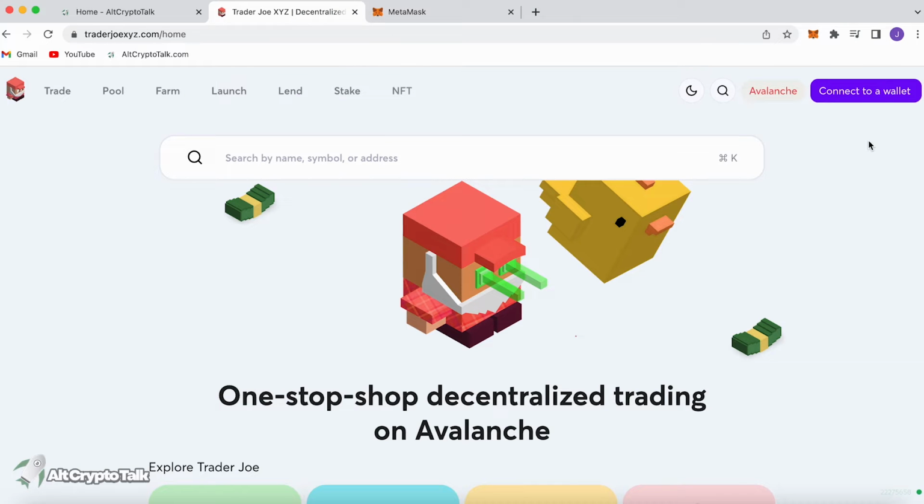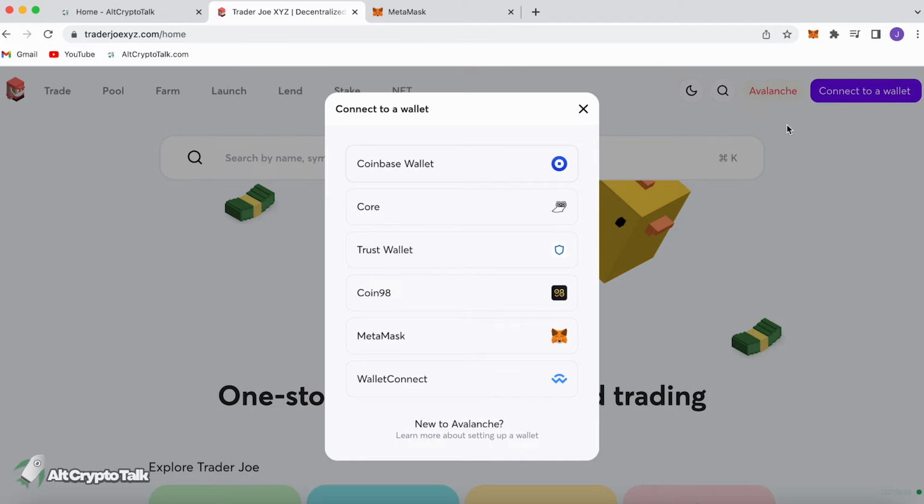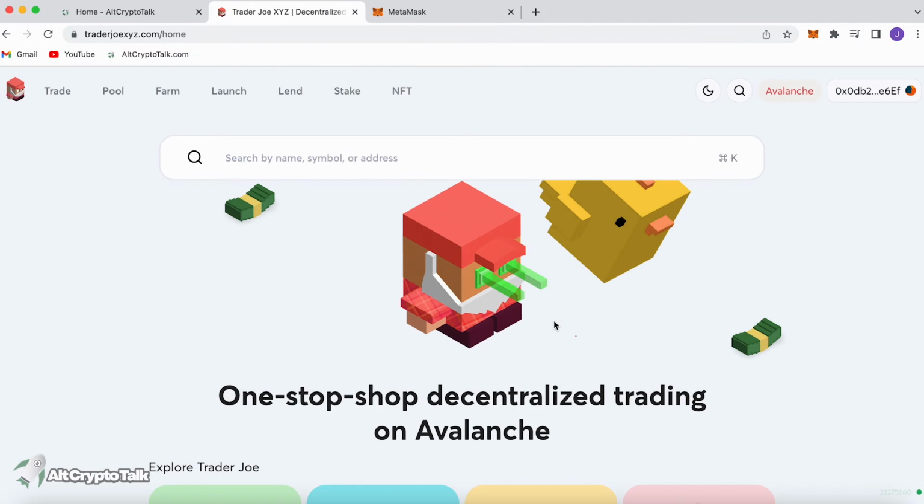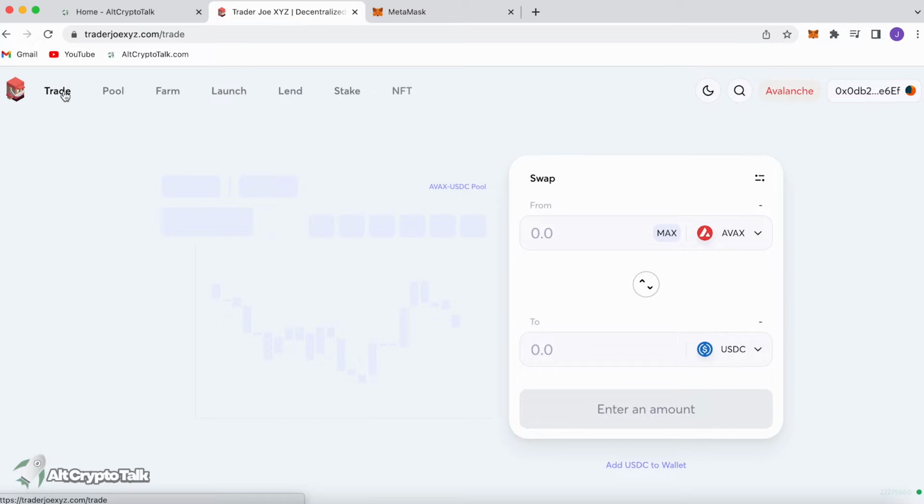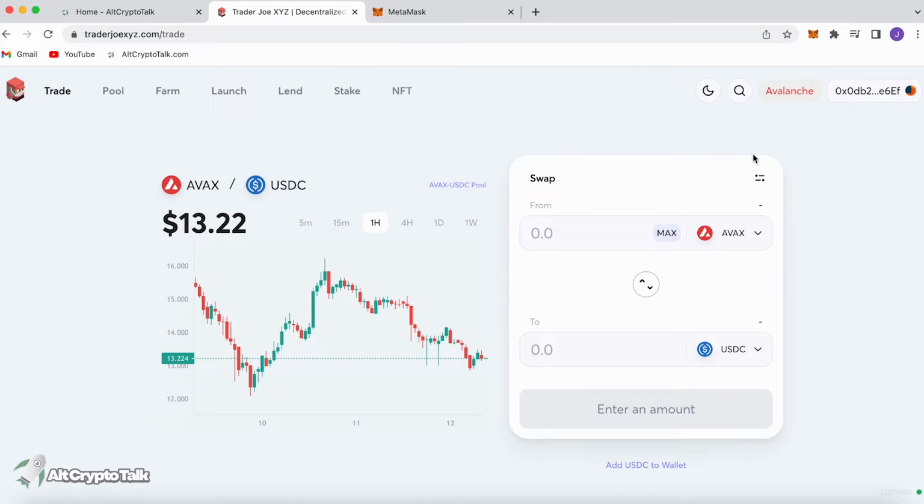So we're going to click the purple button at the top right corner, connect to a wallet, and we're going to choose MetaMask because that is the wallet we have. And as you can see, we've already been connected before, so it was just as straightforward as that. So to start with, let's go with trade because that is the most straightforward thing that we're going to do. And we're going to need to get some Joe tokens so we can interact with the Trader Joe platform.